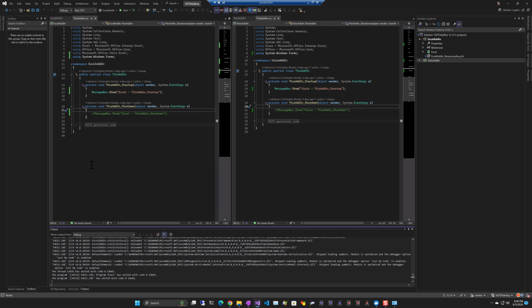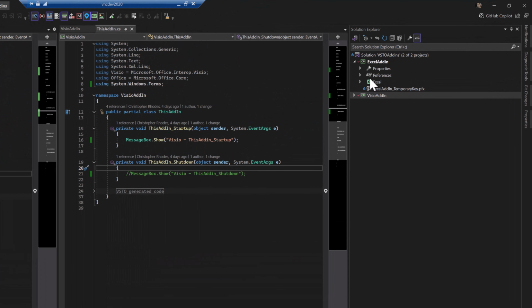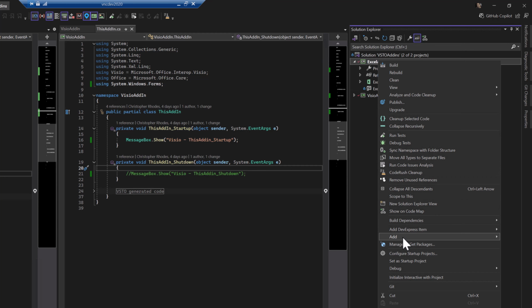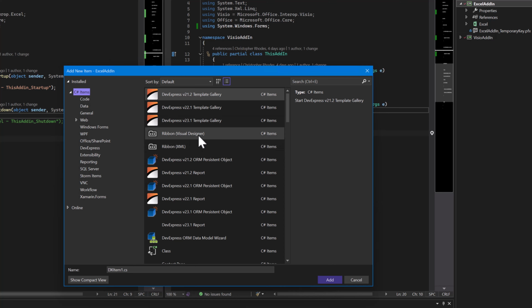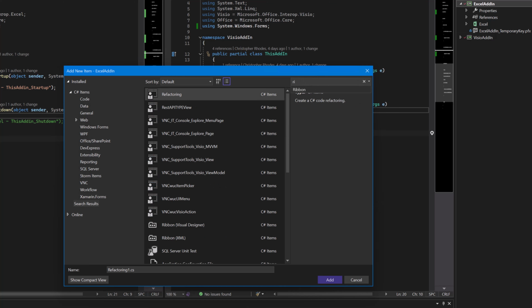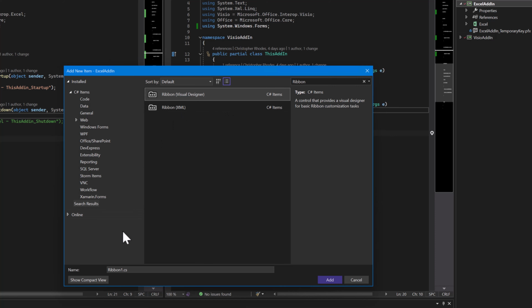So the first thing I want to do is add a UI element to the add-in, which will allow us to invoke commands and do the other things we saw. So let's go to the Excel add-in, and I'm going to right-click, add, new item, and I should show you the easier way to do this. Oops, if I could type, search for ribbon. We'll add a ribbon using the visual designer, call it Ribbon1.